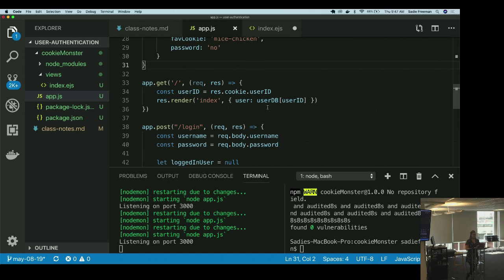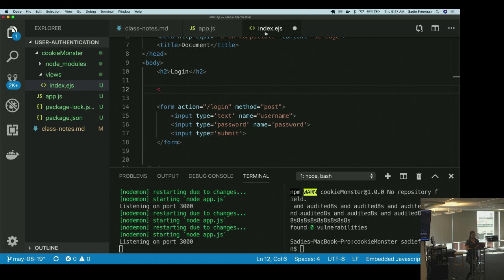Awesome. Okay, so in theory now this should work. Let's go ahead and create our if statement. And so in EJS, that looks like if user.